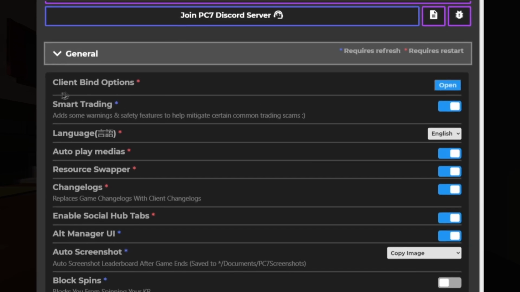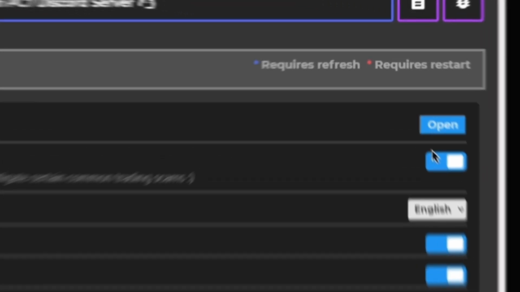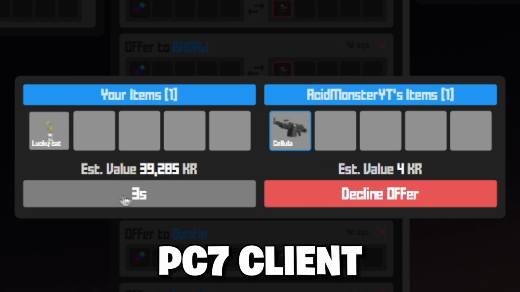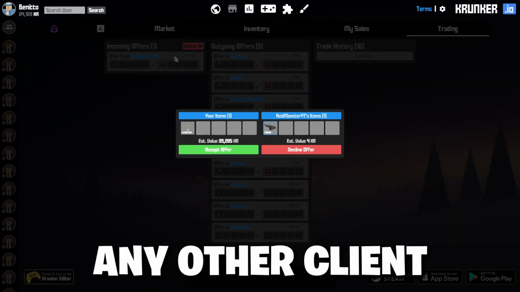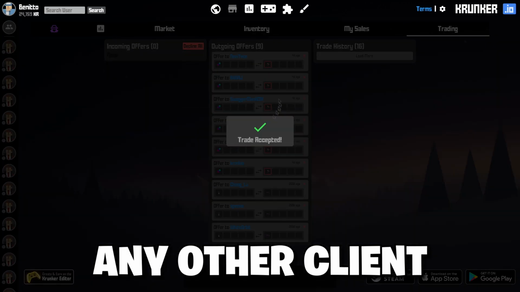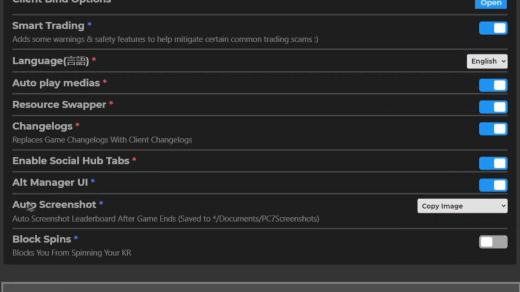Next up, we have smart trading. With this option enabled, you can't immediately accept a bad trade. It gives you a little timer so you know it's a bad trade. So as you can see here on another client, I accept this trade right away, even though it is a very bad trade.